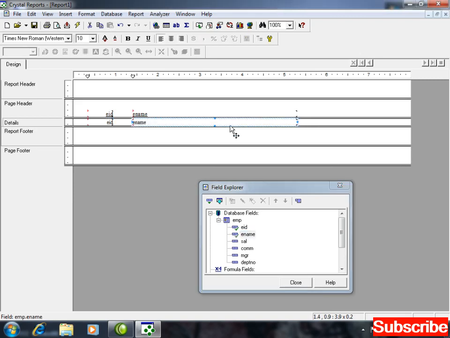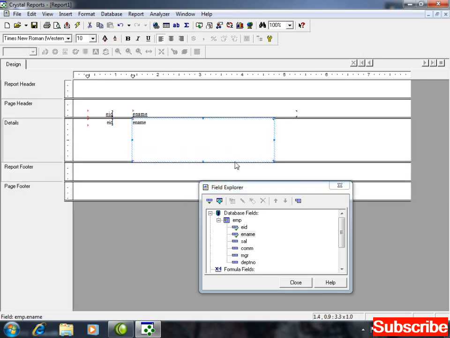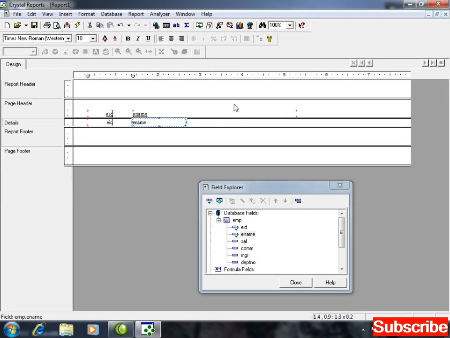Now if you watch carefully, the name is not that long, so I am going to reduce the size of the name field. What you have to do is simply click on the name field, then Shift plus left arrow key, Shift plus right arrow key, Shift plus down arrow key. You can do it like this. Now Shift plus up arrow key, and left side. Now the heading as well.